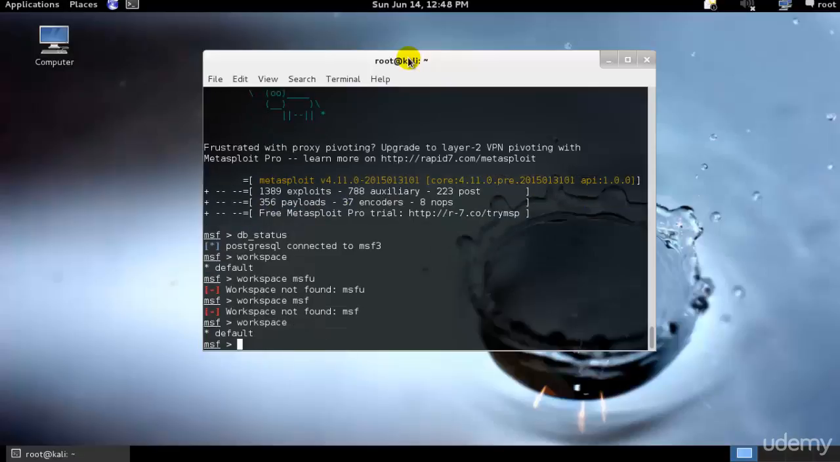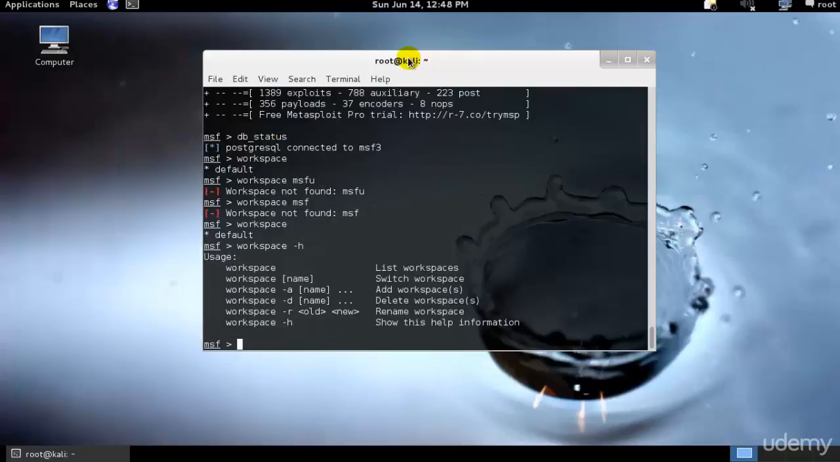I'll just go and type workspace, and let's see, it's still default. So for creating and deleting a workspace, one can simply use the -a or -d. Let me just see what I could get. Okay, perfect. So as you can see, you can switch workspace by typing workspace and the specific name. And if you need to add a workspace, then I can use -a. To delete, I can use -d.